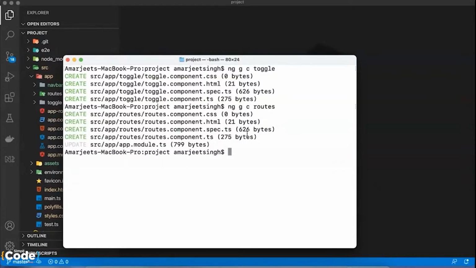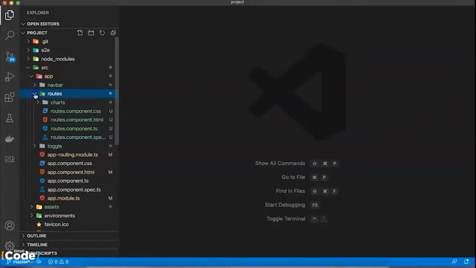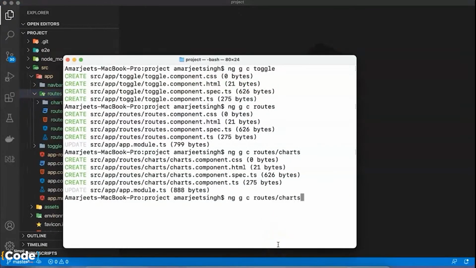Along with this, as we know very well, there are certain components which we have created. We also would like to create a few more components in my application, by saying ng g c. So under the routes we have charts, another component which we have seen now. In a similar way, I would like to create one more component under the routes, known as login.